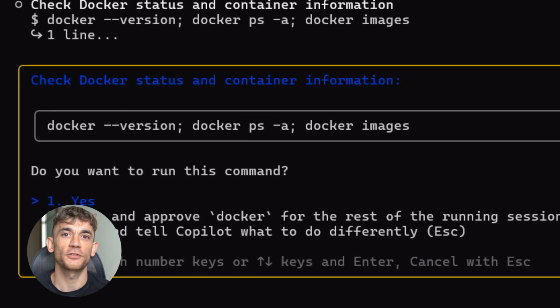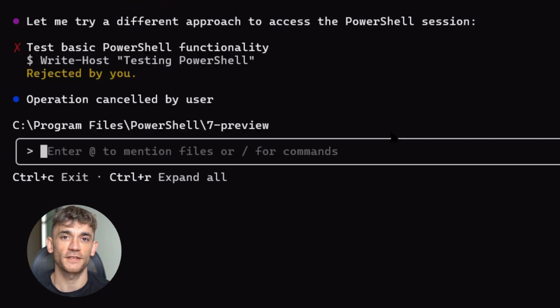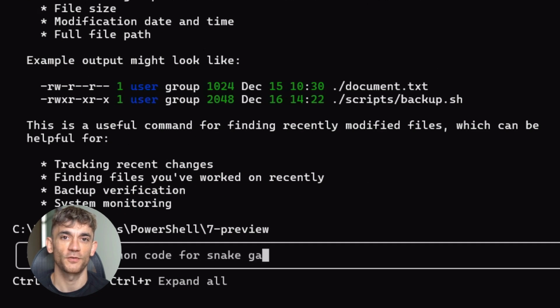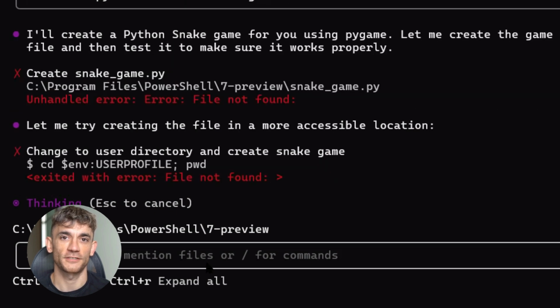The productivity boost is insane. I timed myself last week. Tasks that used to take me 5 to 10 minutes now take 30 seconds. And I'm not talking about simple stuff. Complex find commands with multiple conditions, sed operations for text processing, all generated instantly.